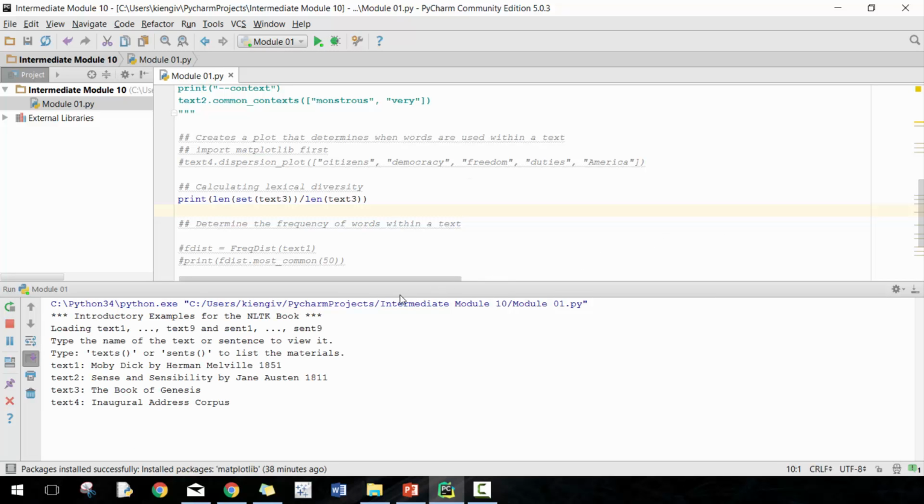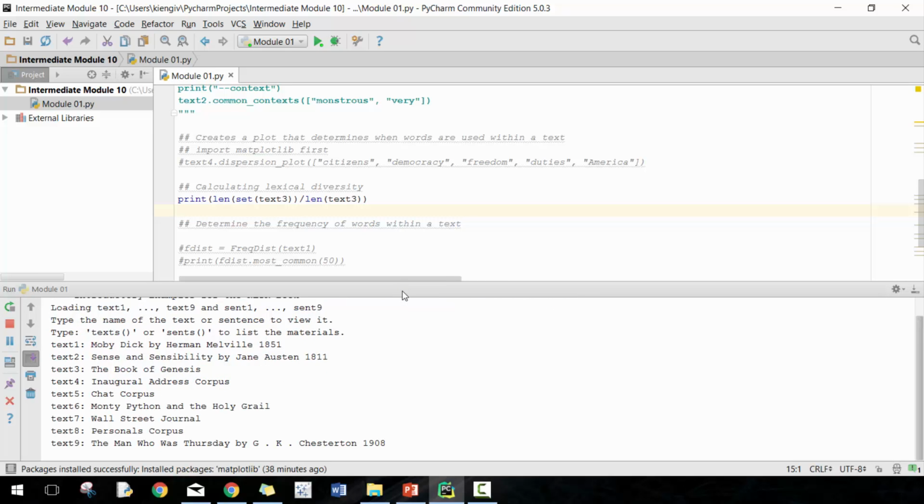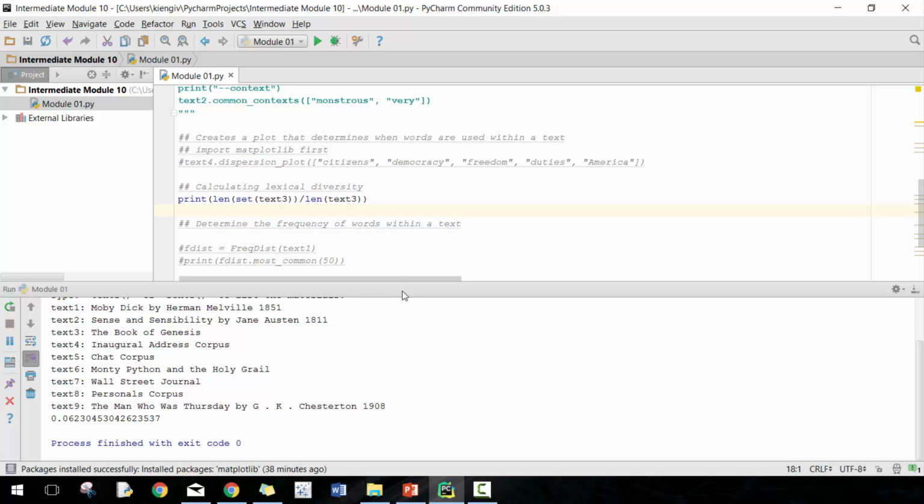So we'll let that run. Different texts will have different levels of diversity within their text, and you can look it up. You can see here there's about 6.2% unique words used within text 3, which is the book of Genesis. So interesting, it provides you some more detail on how unique these words are.